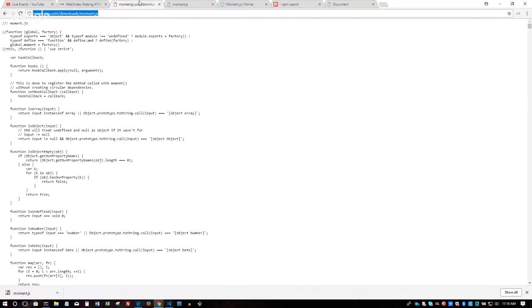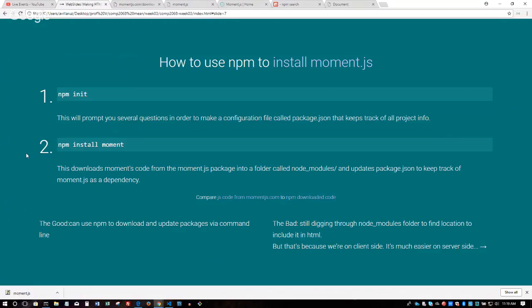Answer, no. That's all you're doing when you're saying npm install whatever. You are downloading their JavaScript code from the npm.js website into a node modules folder. That's the big idea. So all of that to say, the same code that you normally did the old school way is the same code that you're doing in the new school way, except it's under node modules. Now the good thing is you can use npm to download this JavaScript code, but the bad thing is you're still digging through node modules to make it work.